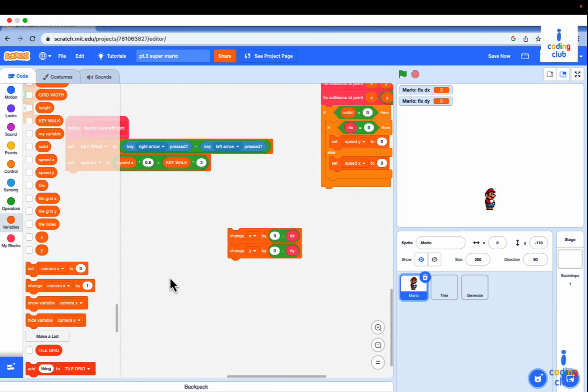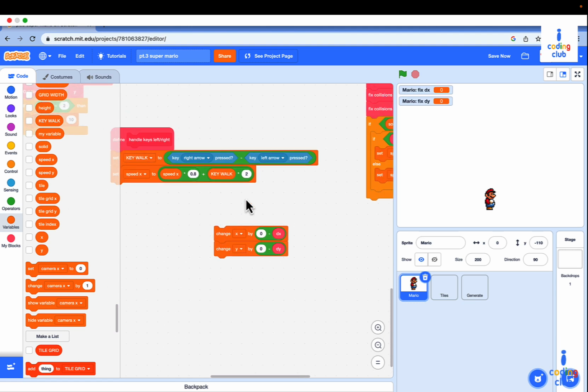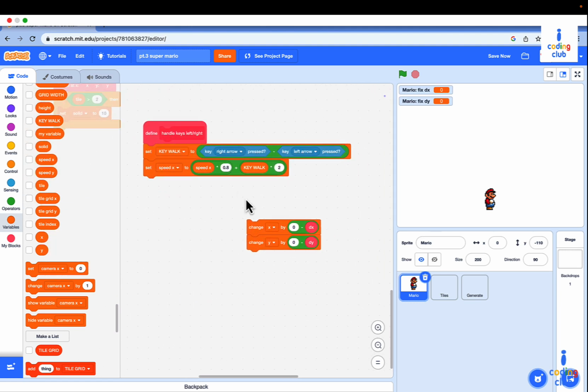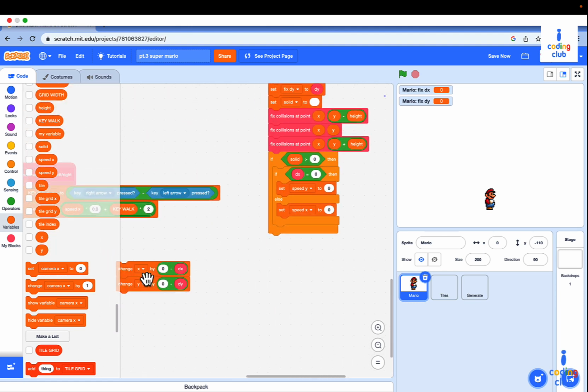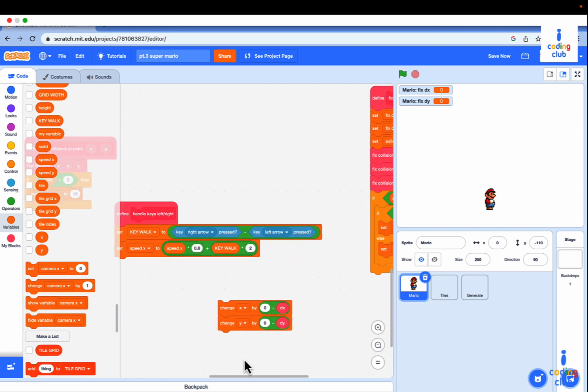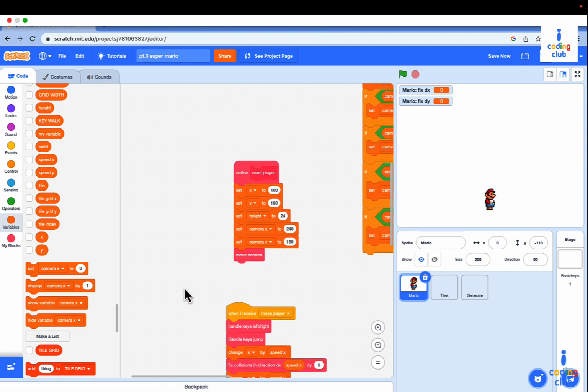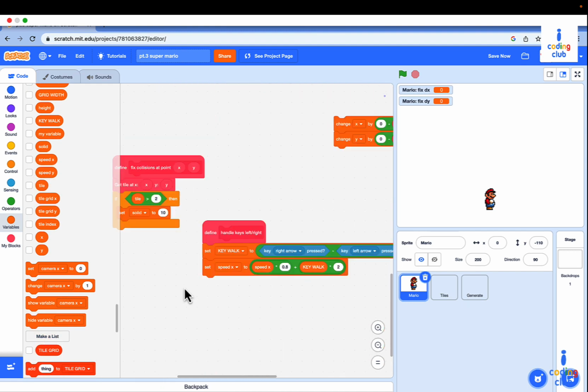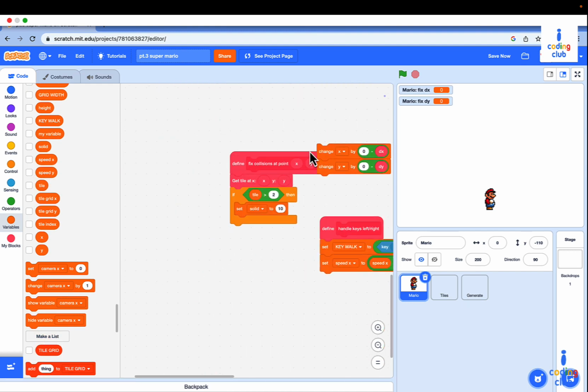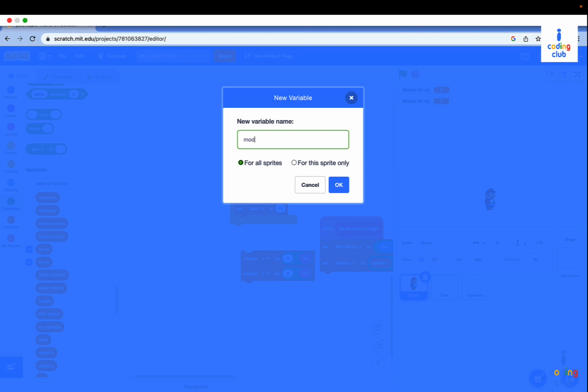Now let's remove the change x and change y out of the fixed collision direction, and move it into the, where's the custom block? Oh. Get fixed collision at point, but don't put it in yet. Make 2 new variables again: mod x for this part only, and mod y for this part only.